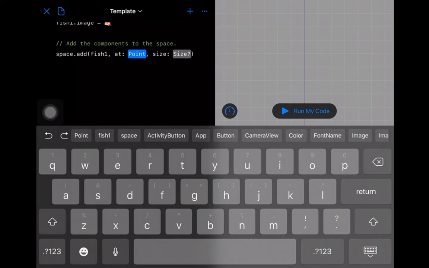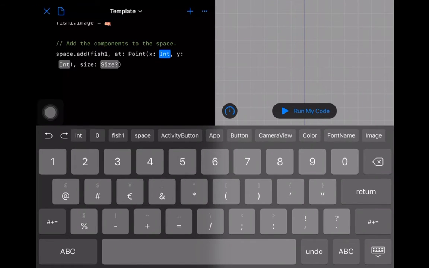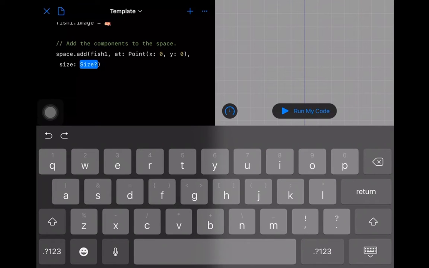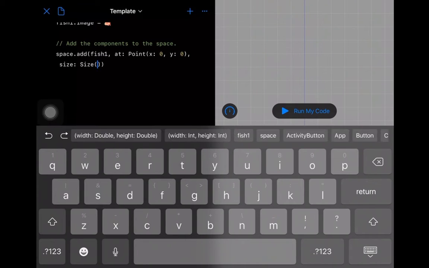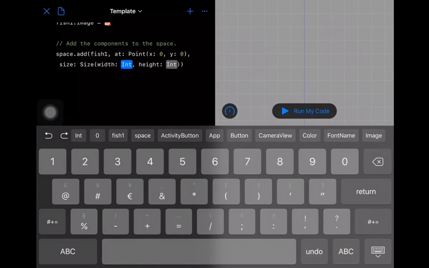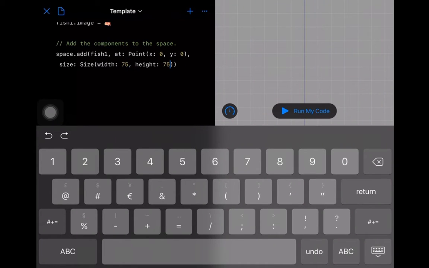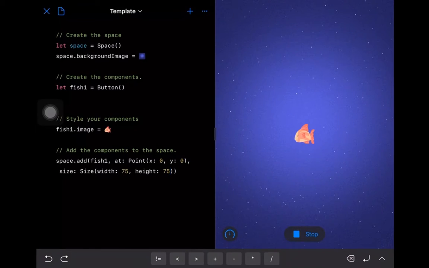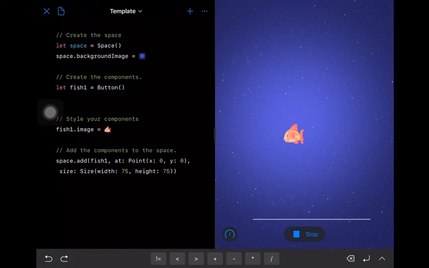Fish. Point is going to be the center of the screen again, so I need to create an instance of my point. 0, 0. And then we'll give it a size. We'll give it a width and a height of, say, 75 and 75. And let's see what that looks like. Okay, that's a little bit bigger. Maybe that's good. Maybe that's what I want. I want a slightly bigger fish.